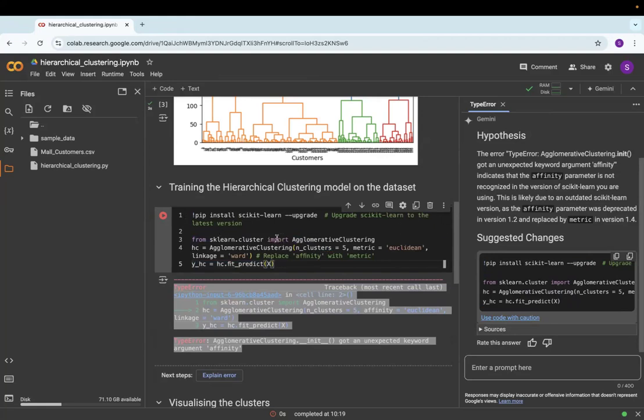Latest version. This one. Replace affinity with metric. Okay, there is no affinity, so it was the older version. Yeah, the term actually replaces affinity with metric.